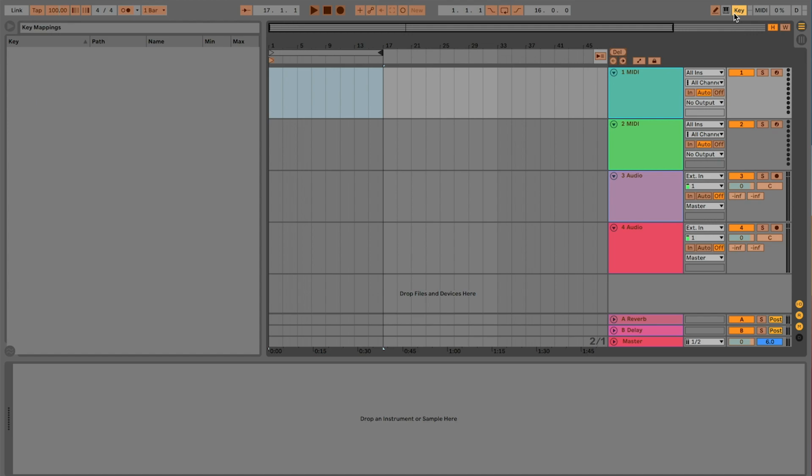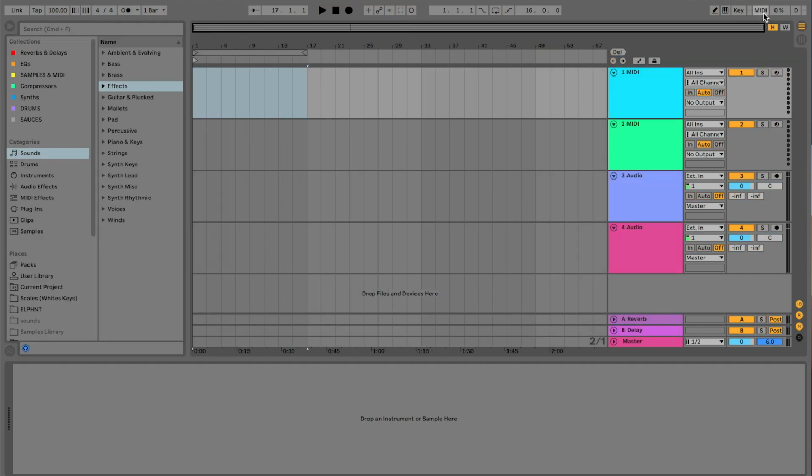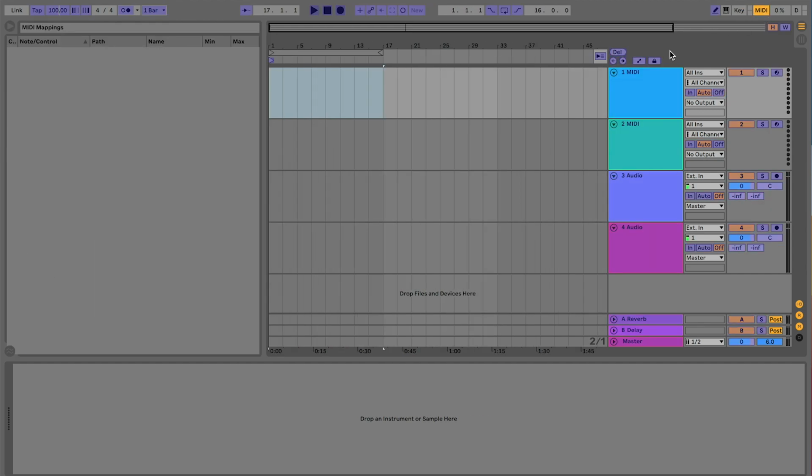Key. This allows you to create little shortcuts, like record, for instance. You can say, I want to press the letter R, and it's going to record every time. You just need to press what you want to map to. It's basically mapping your computer keys to a function. It's the same thing with MIDI. If you have a MIDI controller that has faders and knobs, you can assign those MIDI hardware knobs and faders to change the value of some settings over here.